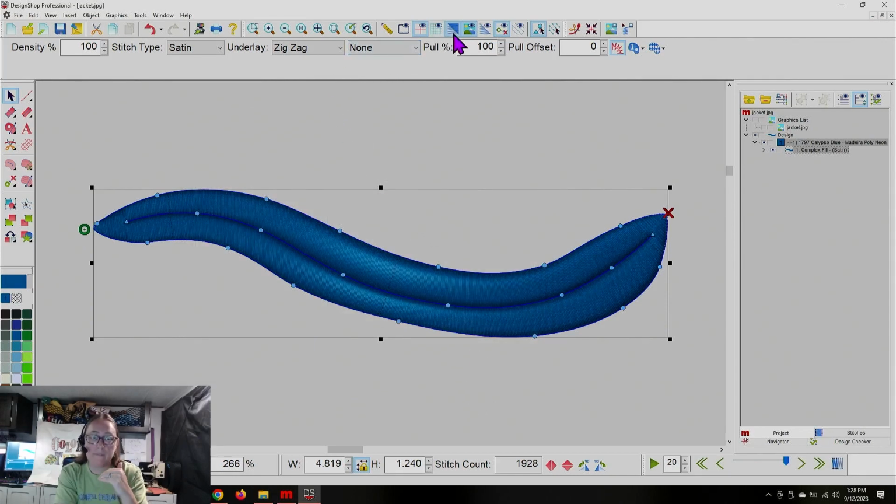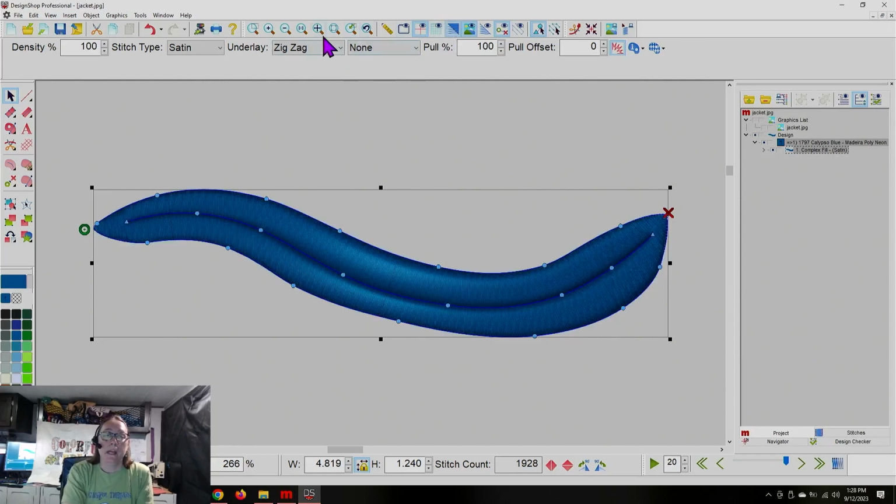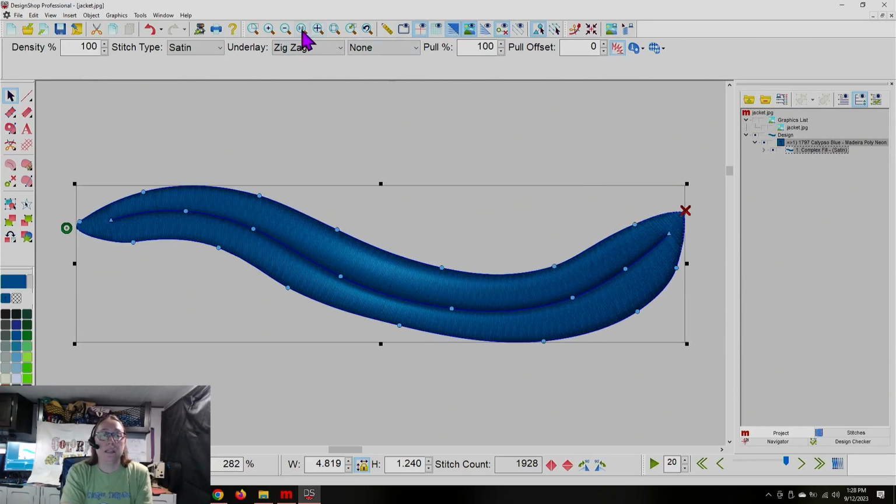So let me turn off the 3D for a second, and now you can see those beautiful zigzags. And what that's just going to do is just hold down that foam, that puff foam, while it comes back and does this pretty thing, because this is going to be pretty long. This is what, 5 inches long? Yeah. So this is a really cool tool, and not very many people use it because they don't know about it.